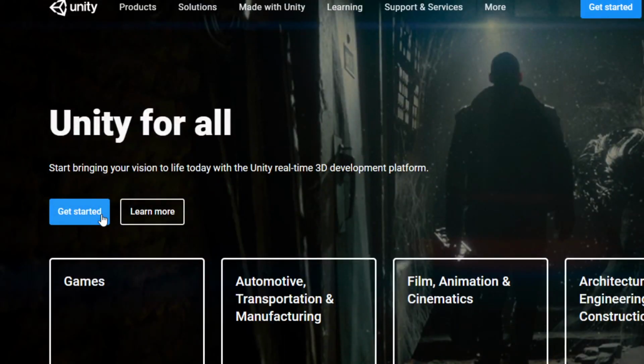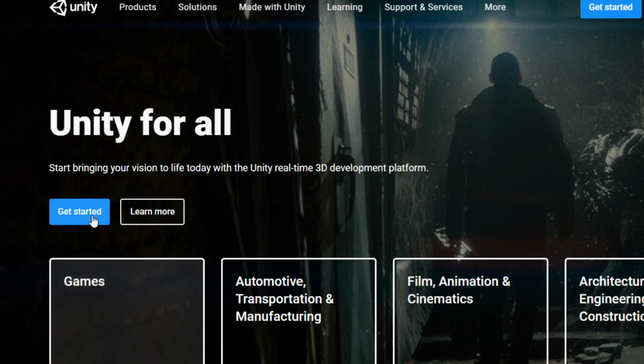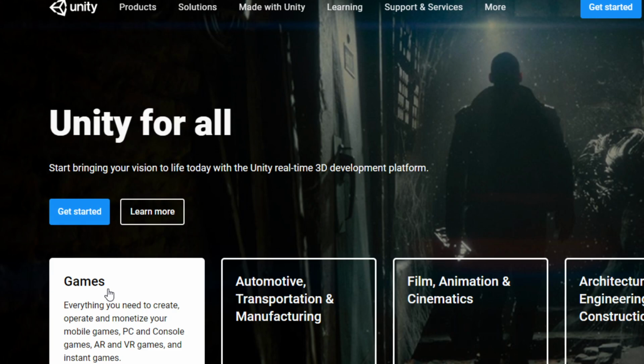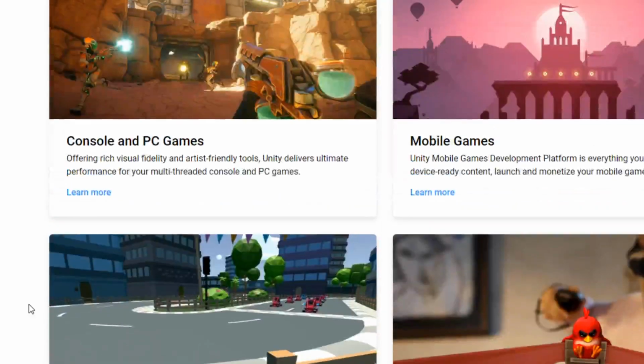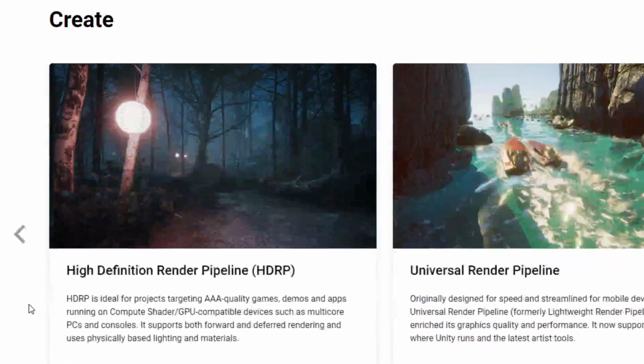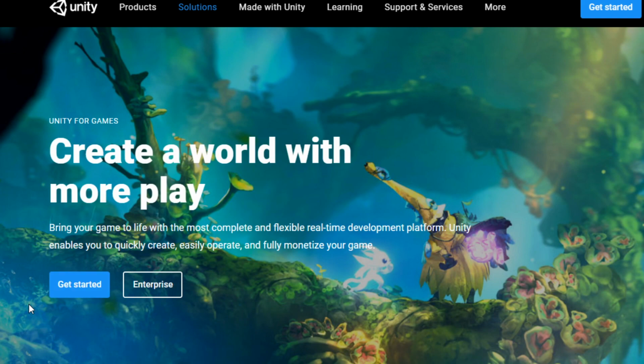So see, what is the Unity engine used for? It's used for games, automotive, transportation and manufacturing, film, animation and cinematics, architecture, engineering and construction. We'll be going into all of these topics in further videos, but today we'll be focusing on games. So we'll click on games. See, these are all the tutorials that they have already given, right? But they are not basics, they are high-level programming lectures.